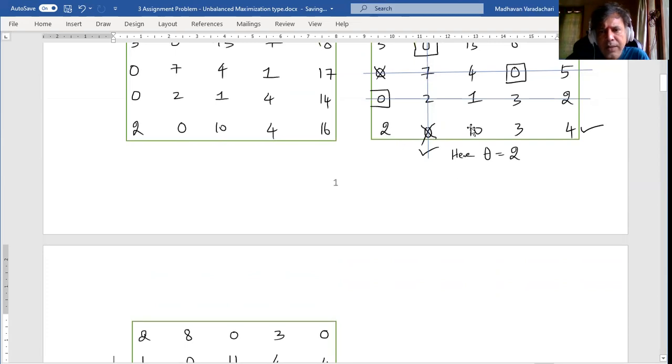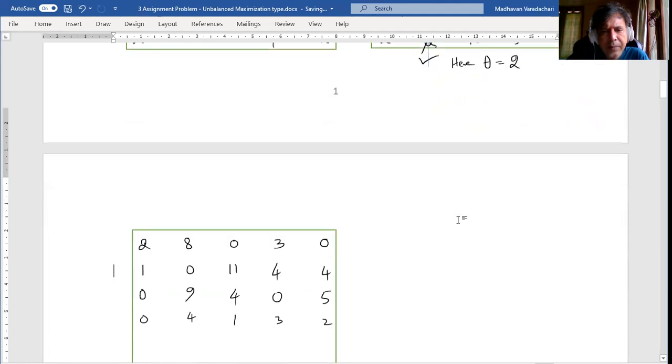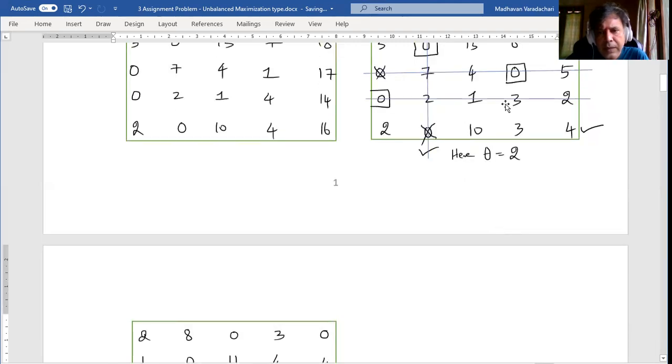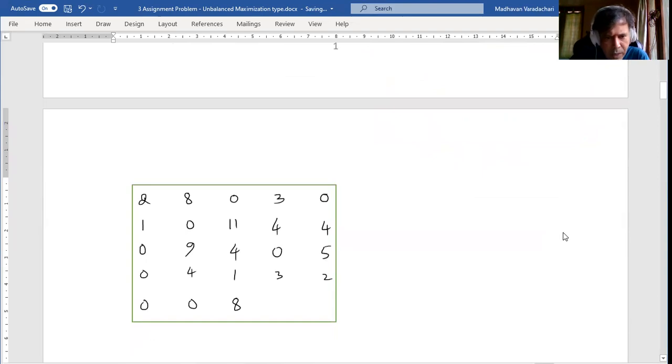Here, all these numbers do not have a line. That means I should subtract. Here, a single line, so I should retain. So it will become 0, 0, 8. Okay. Then this will become 1, this will become 2. 1 and 2.